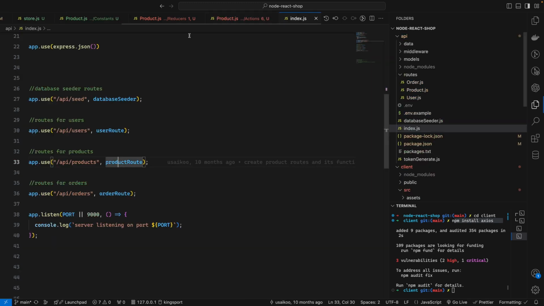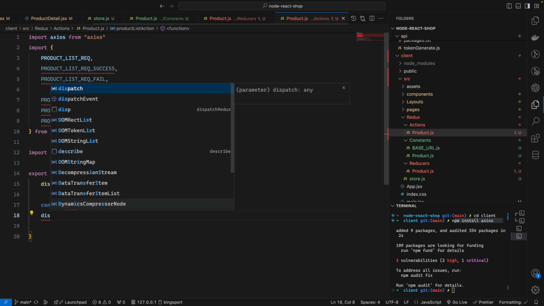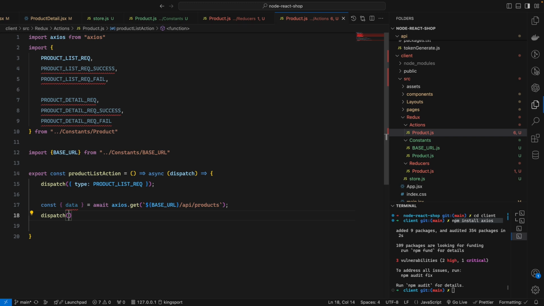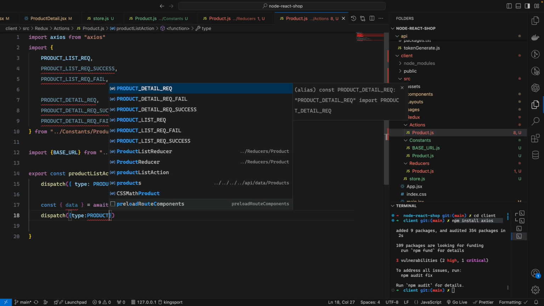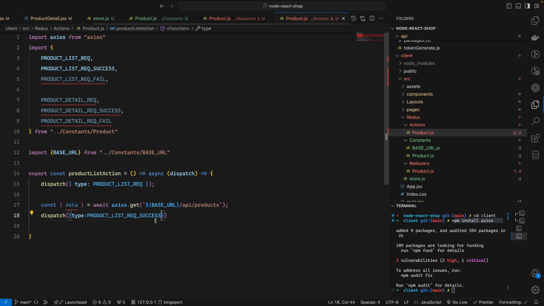So I will go back to our action, product action. Then we got our data. So at this time what we can do is dispatch again the type of the product list request success. Okay, so this product list request success we will pass with the payload data, payload.